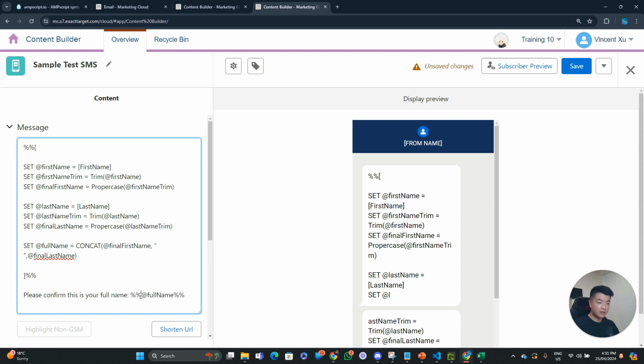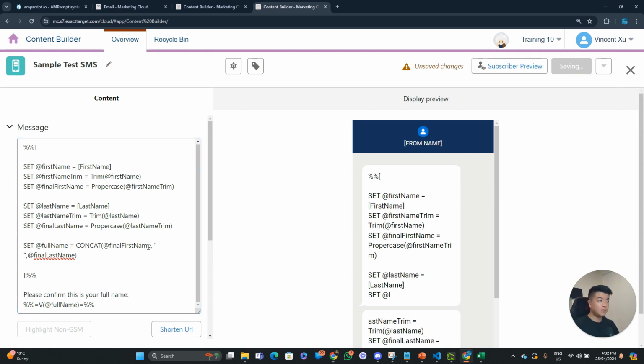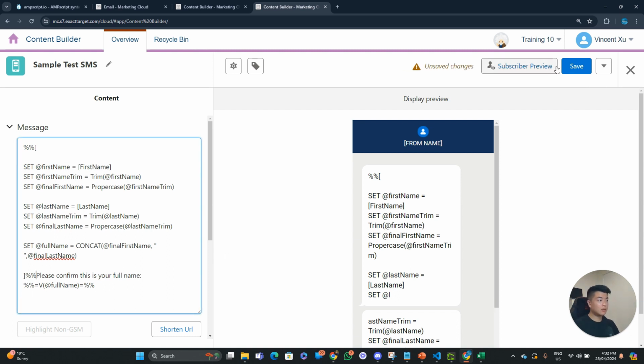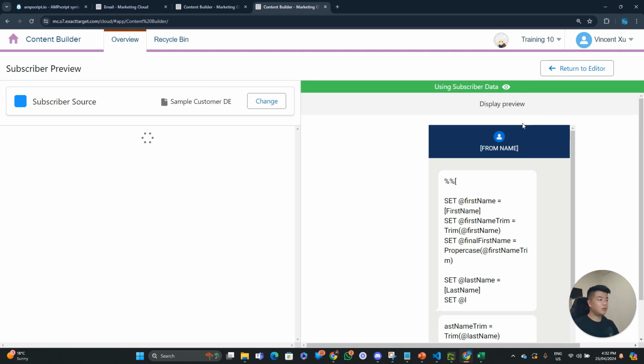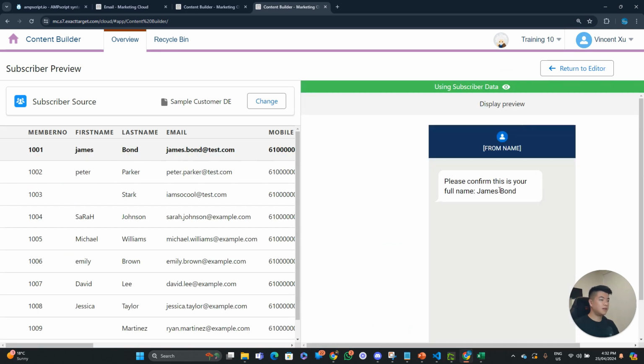So now when I print out my full name variable, it's going to be the concatenated version. So put that in there, equals v, bracket, close the bracket, equals v. So this v here, it doesn't matter. It can be lowercase or uppercase. Both work fine. Click save. Oh yeah, I want to make sure I remove the spacing as well, like so. Save, and let's preview this. And there we go. James Bond, Peter Parker, Sarah Johnson.